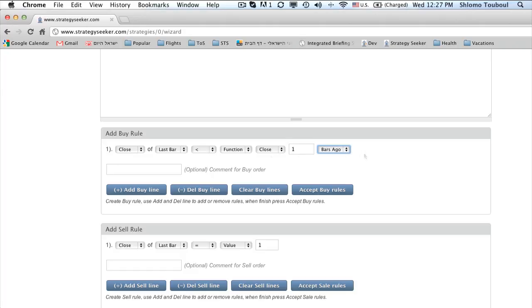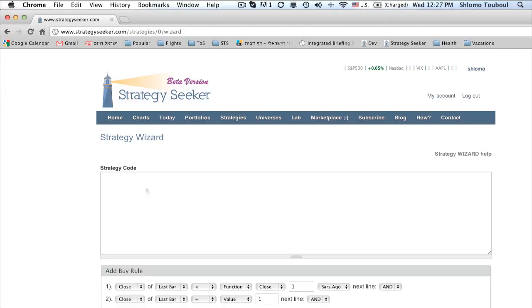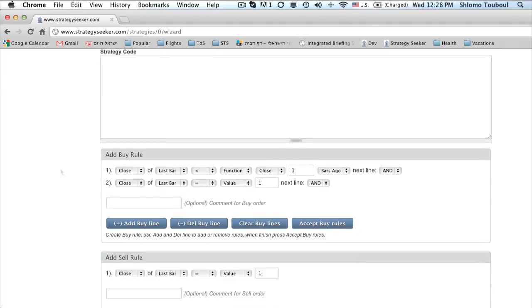then that's a rule. We want to add another rule, which is at the same time, if the close of 2 days ago, actually, which is 1 bar before, is smaller than the close of 3 days ago. So let's add a buy rule. Now we have a second line for another buy rule.